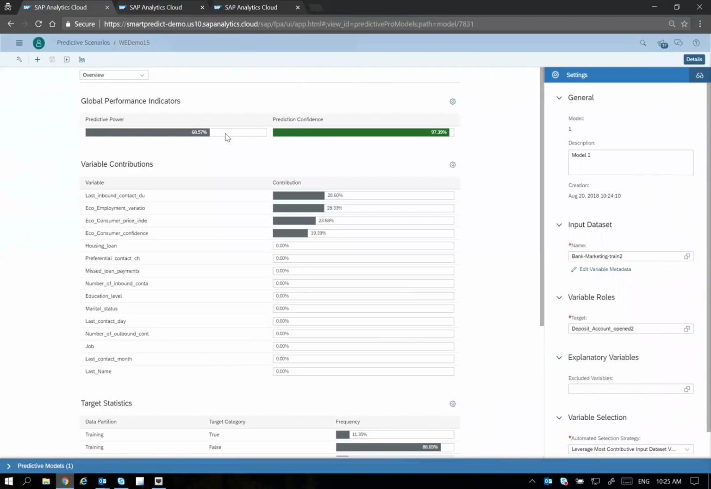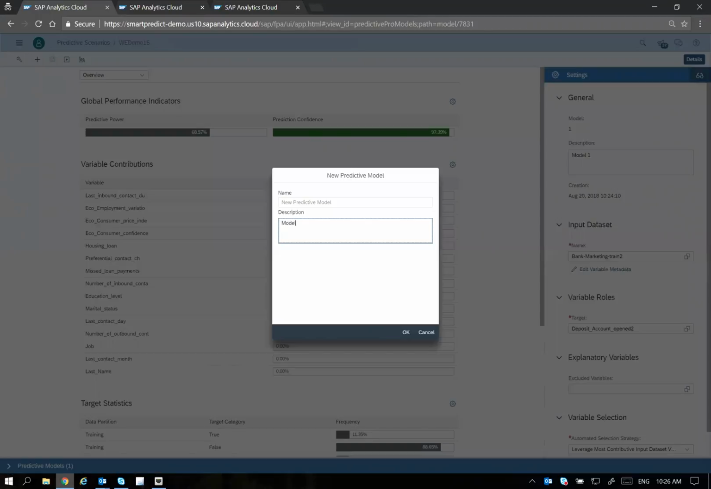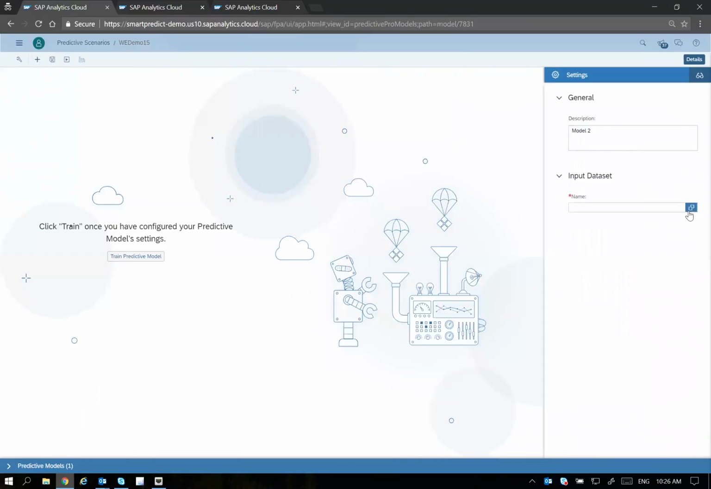But for sake of argument, let's say I'm comfortable with this, but what I don't necessarily like is I have these external economic indicators. So for example, consumer price index and consumer confidence. This is basically telling me that macroeconomic trends seem to have a correlation to whether or not people are opening bank accounts. And that can be very interesting, but for the sake of argument, I could say I would like to see what would happen if I removed any exogenous variables that I don't control, like macroeconomic trends.